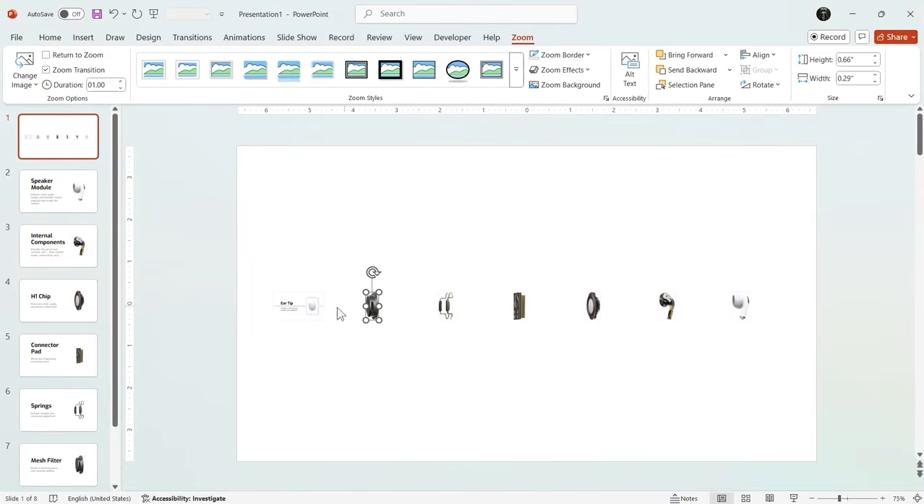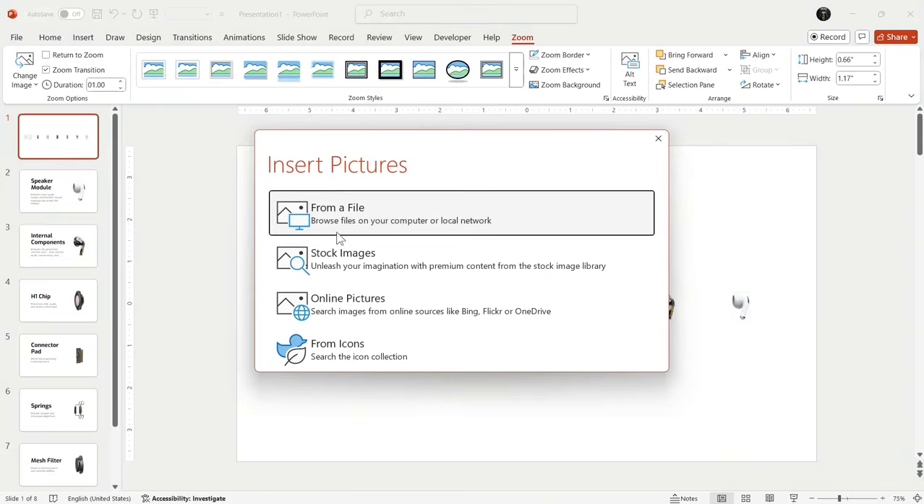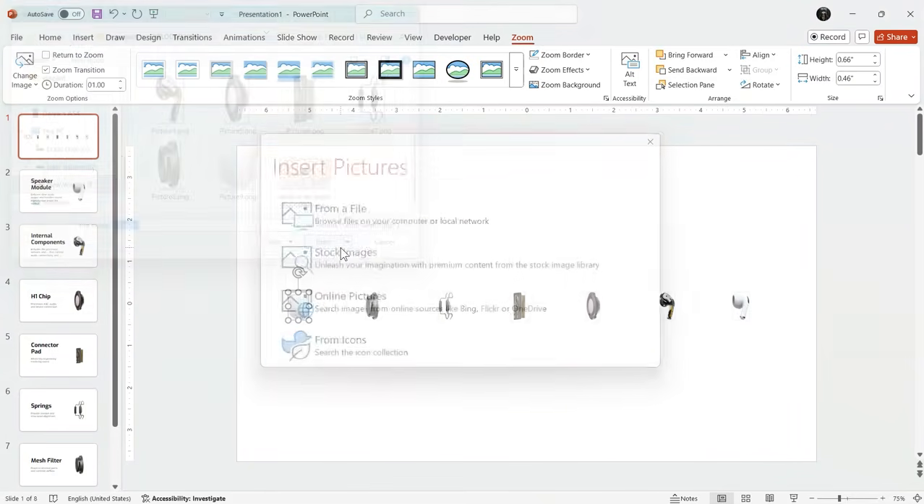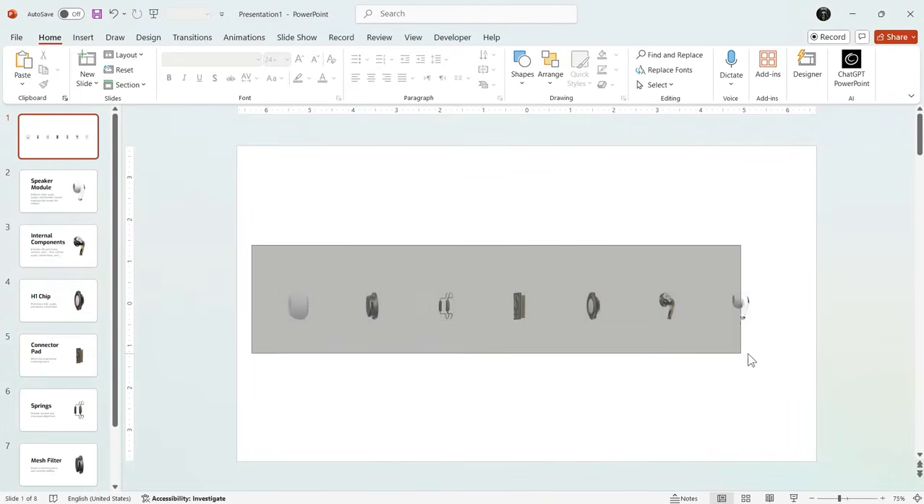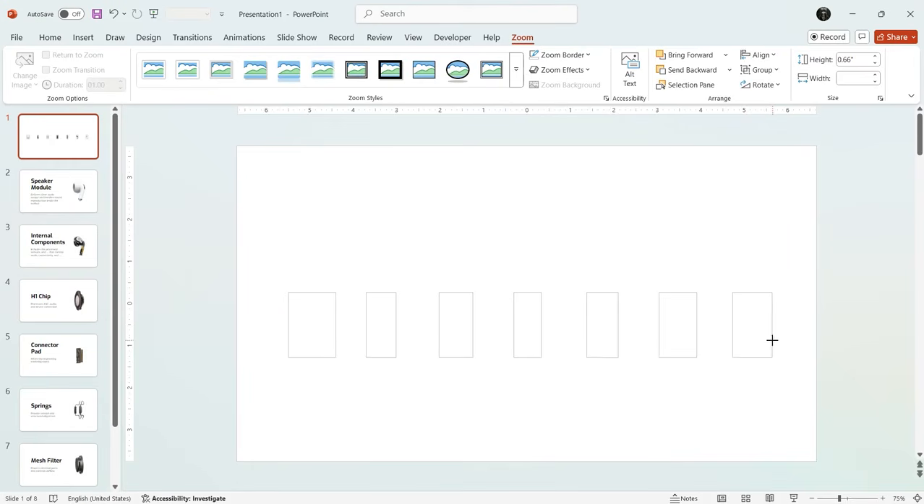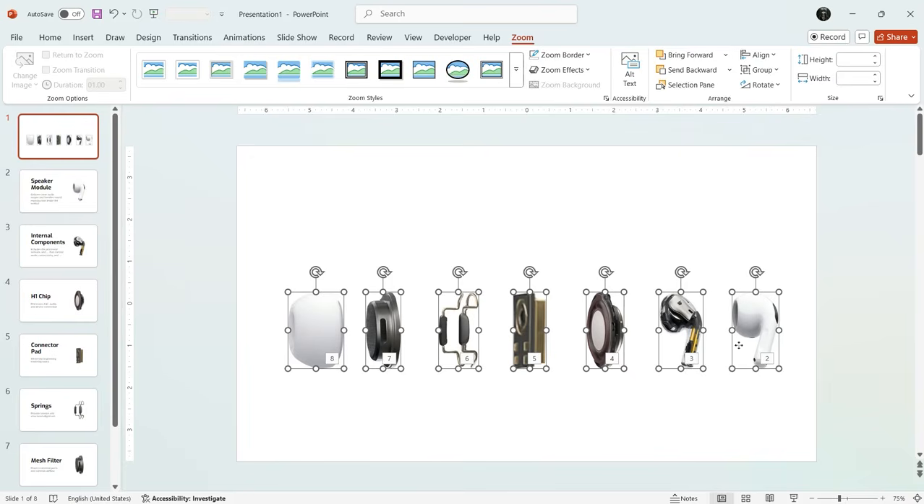To ensure you understand, I will display the process once more. Select a new cover image for the slide and begin adjusting the size and placement of each component.